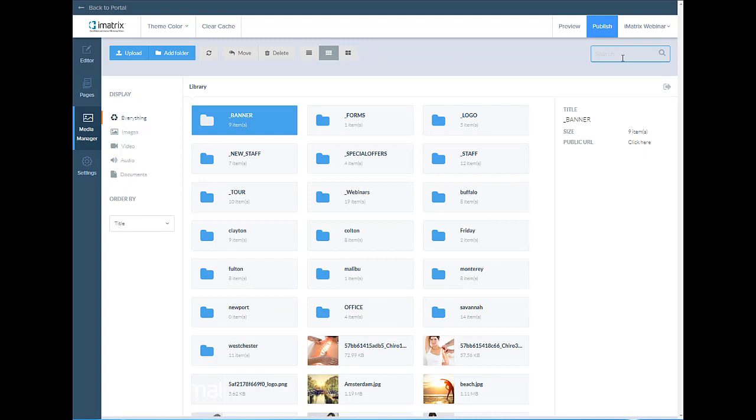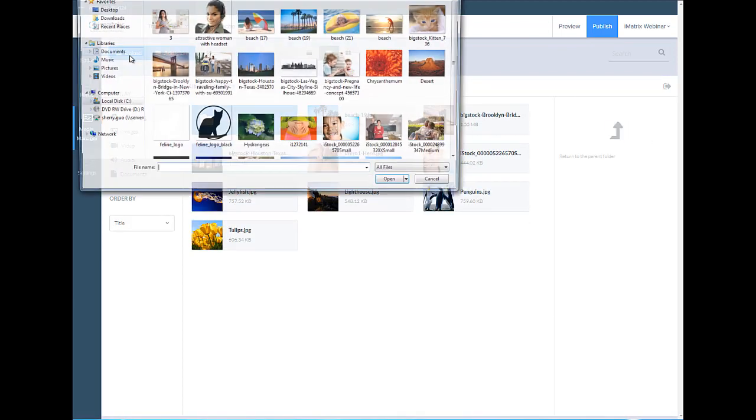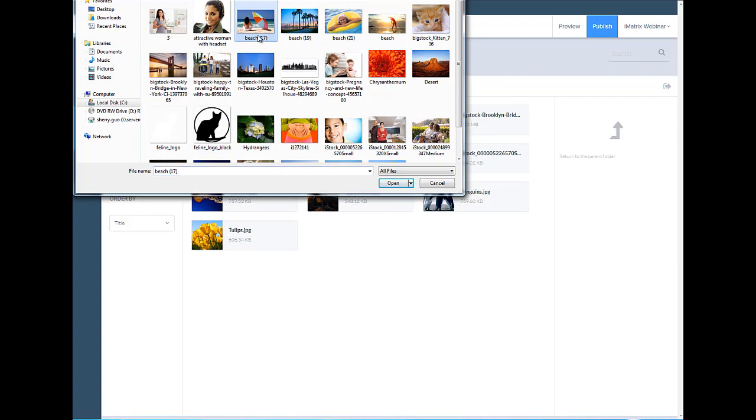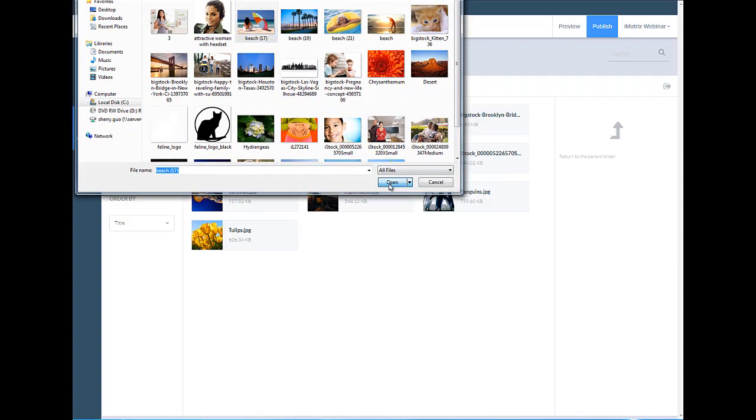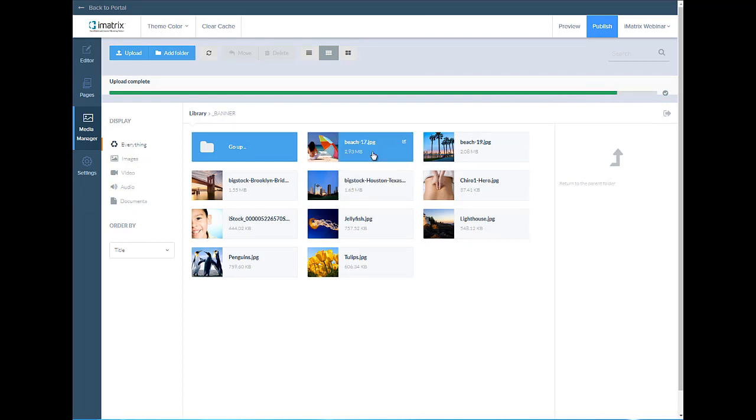You can also type into the search in order to find previously uploaded files. Documents, such as images and forms, can be uploaded by clicking on this blue upload button in the top left corner of the page. I'm going to first go into this folder right here and then upload a photo by clicking on it, and that will add it into my folder.